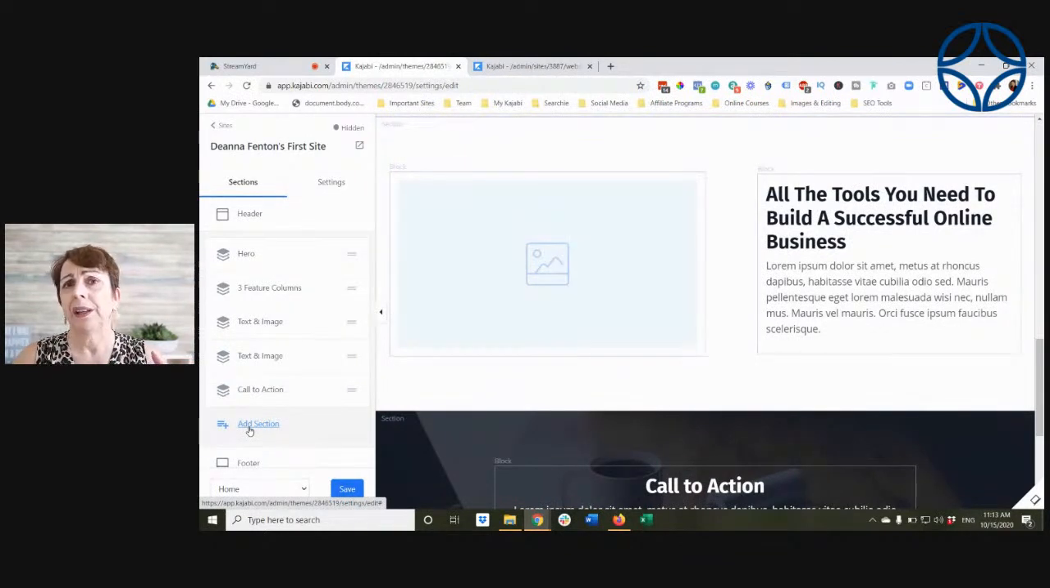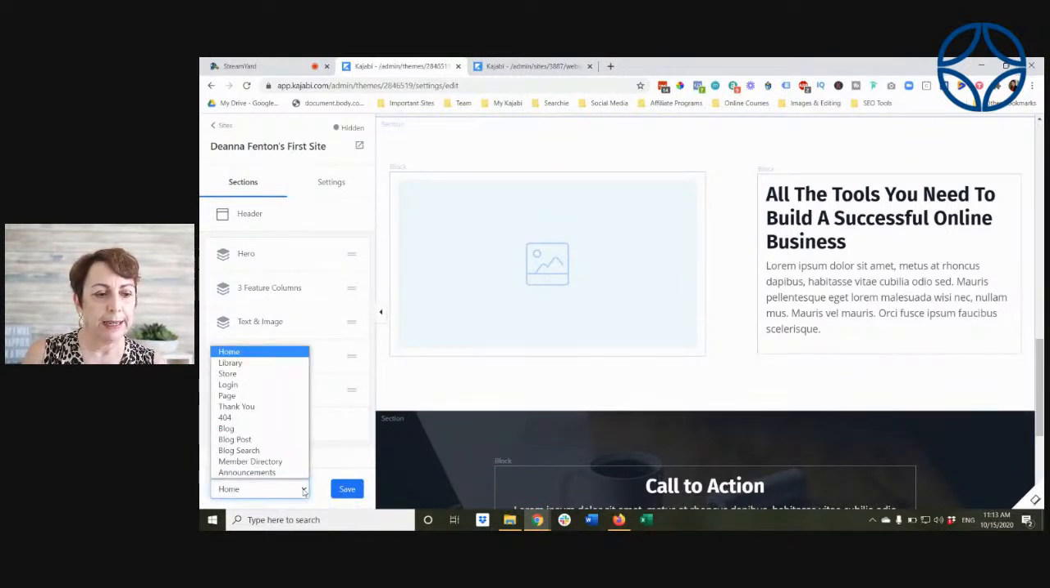Now, I am not going to change my home page. It is already a landing page, so I would not be using this at all. So I'm going to click here, and you can see now I can toggle between all of those different pages.